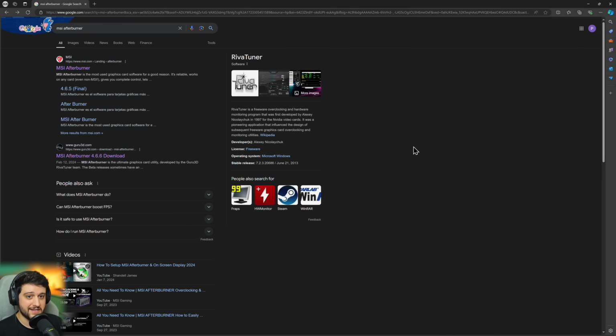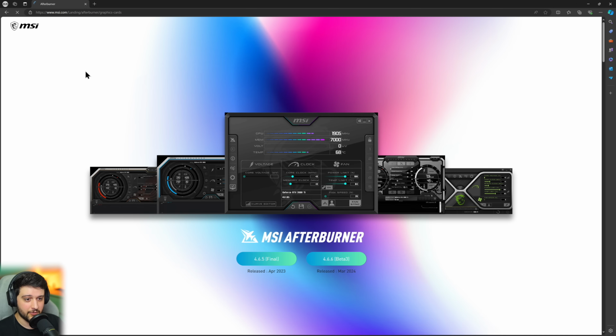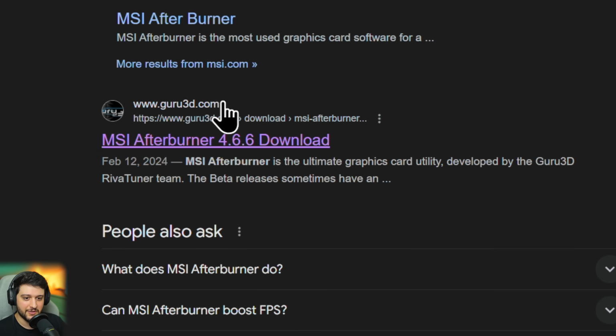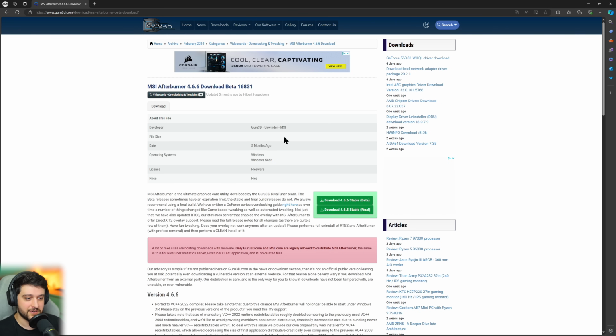First things first, you gotta install MSI Afterburner, of course. Just Google it, and you can download it from the MSI.com website. Unfortunately, though, I like to install the beta one because this works with Battlefield titles, and this one doesn't. But it doesn't do anything. So instead of downloading it from the MSI.com website, I will be downloading it from Guru3D. This is also a trustworthy source as well.